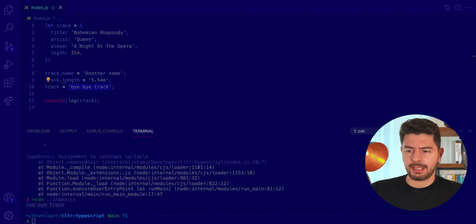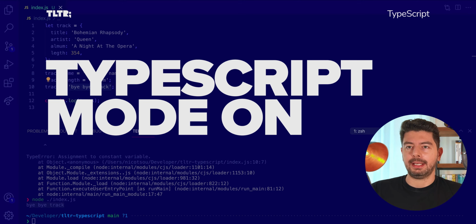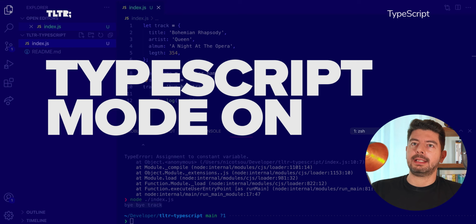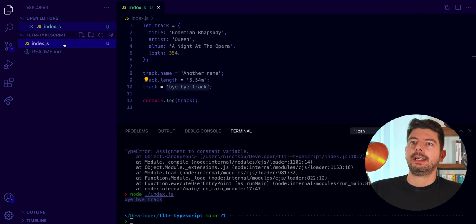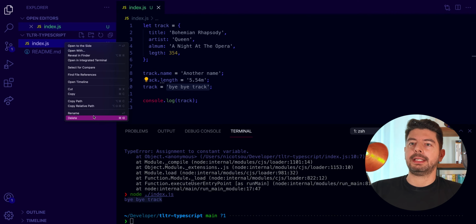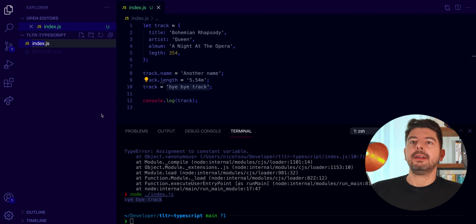So let me try something else. I'm still in the same project, and what I will try, I expanded again my file explorer, and I will right click on my index file and change the name. I will rename it to .ts. So this is the file extension of TypeScript. And as you can see, my editor already understands TypeScript. I didn't save the file yet. I press enter, and now I go back to my code.